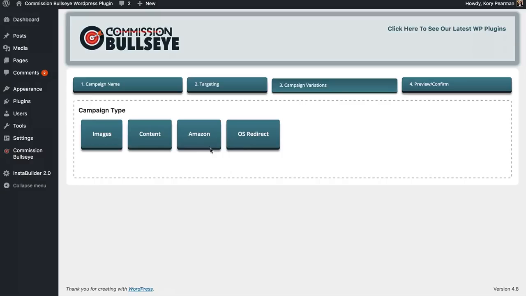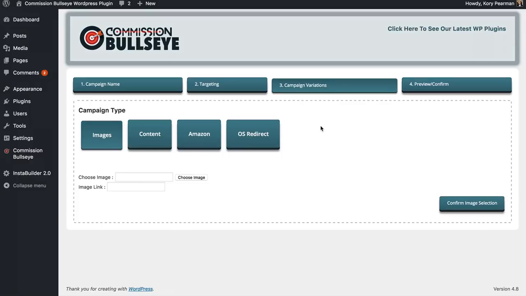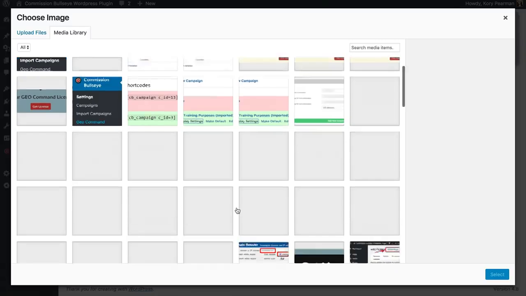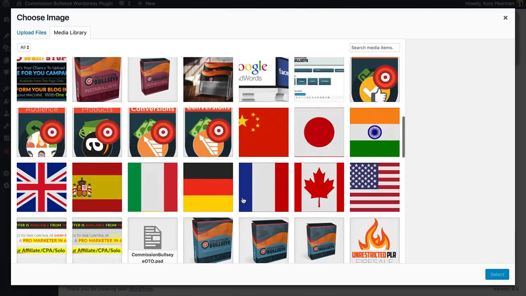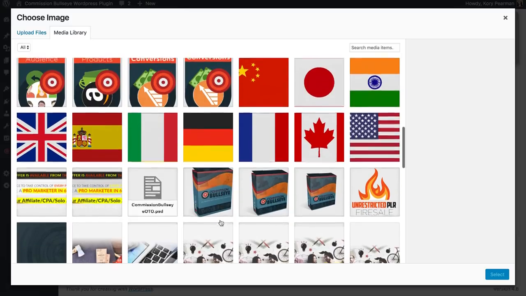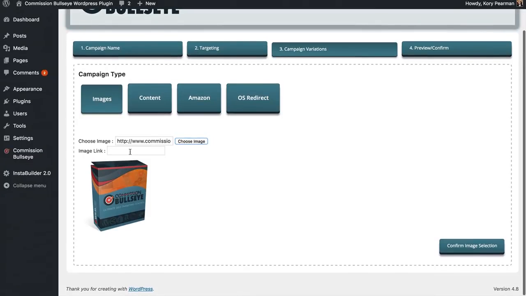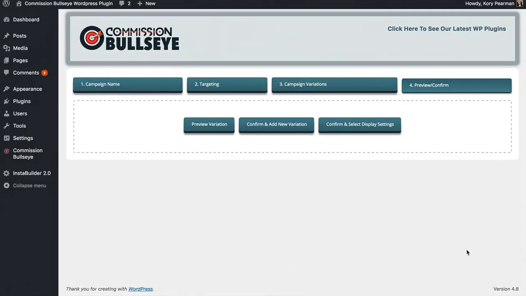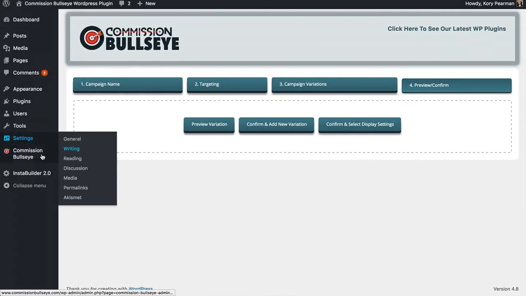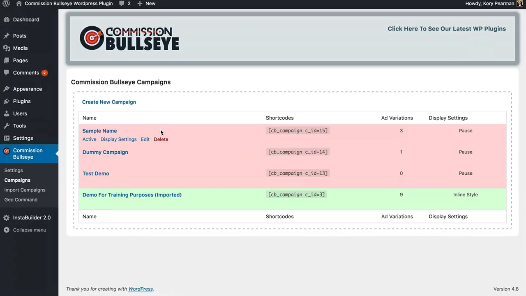So we're going to confirm that. Now for our campaign type, let's say that I'm going to do an image here. I'm going to click on Choose an Image, and inside of my media library, let's just use the Commission Bullseye box here. We're going to select that, and that's going to show up. And for the link here, let's redirect them to the website. And we are going to confirm that image selection. And now we are going to head back to our campaigns here. So now, as you can see, we have our sample name here. Right now, it's red because it's not active.